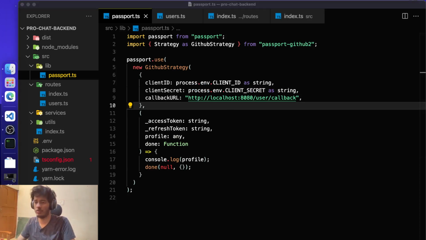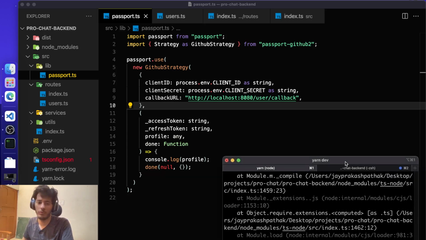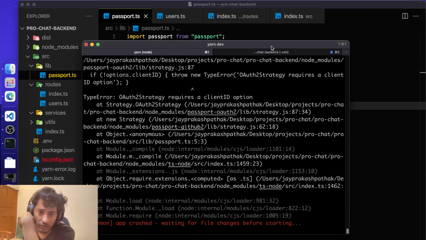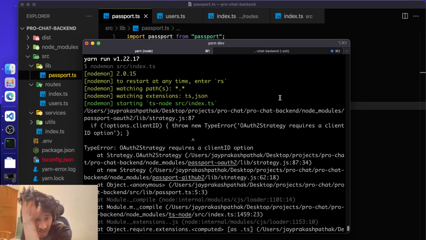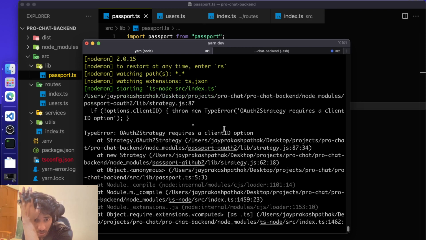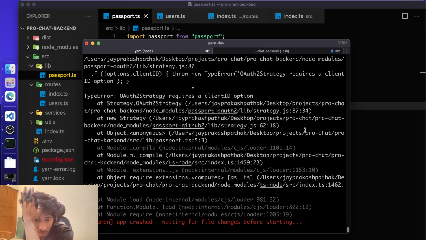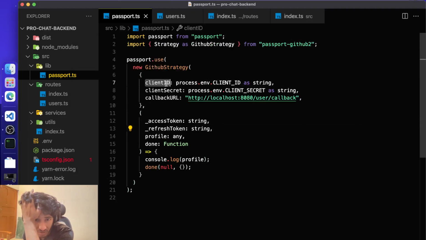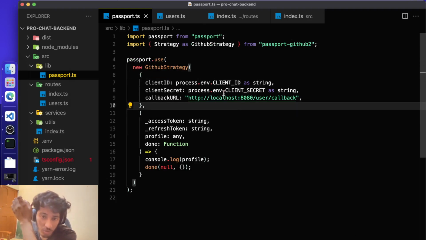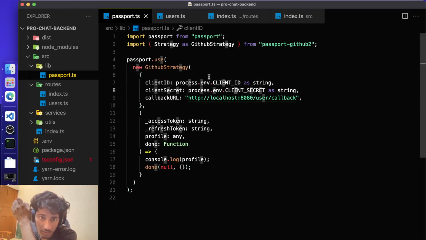Okay, let's close this. Let's try to run it again. Yarn dev. Okay, I'm doing this and I'm getting this error. The error says throw new TypeError, OAuth2Strategy requires a client ID option. So I think I have given the client ID over here. Okay, so it is actually not able to pick up the client ID.